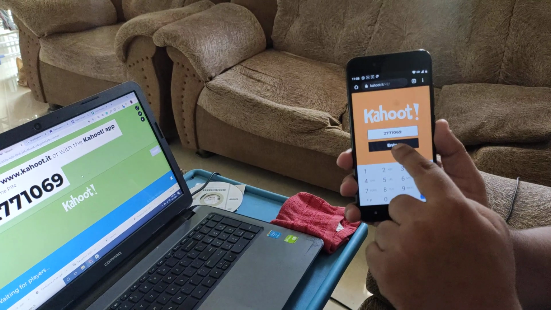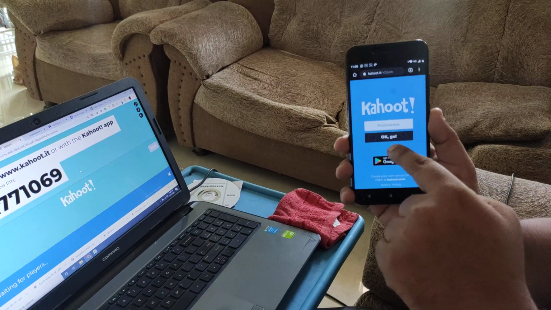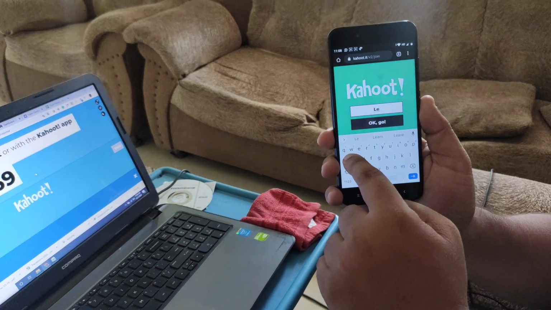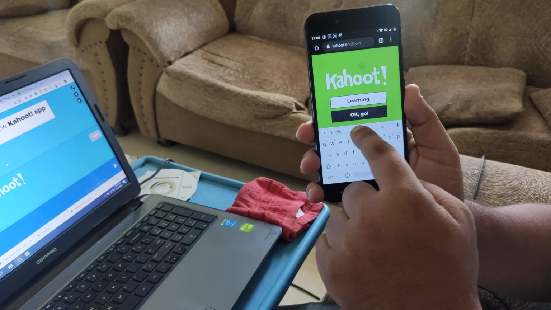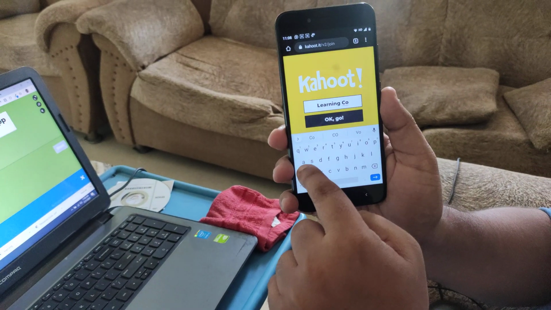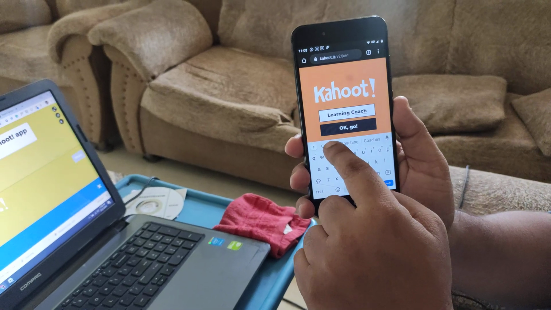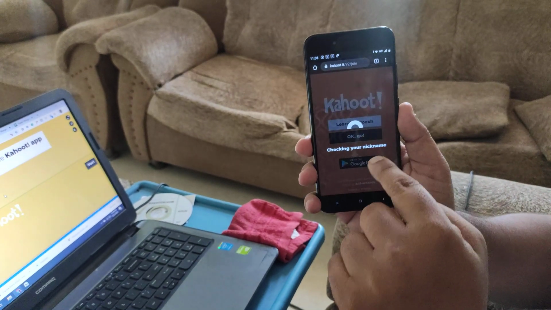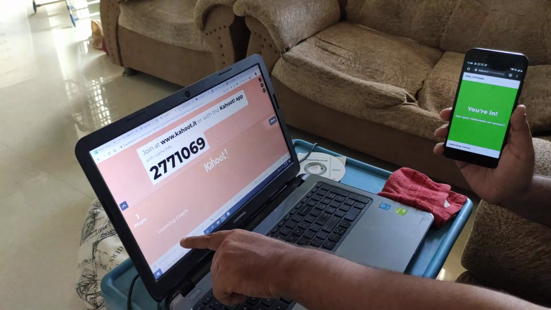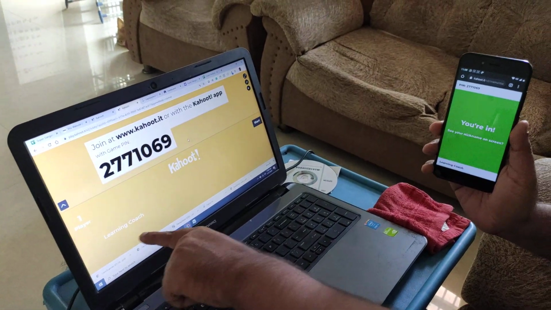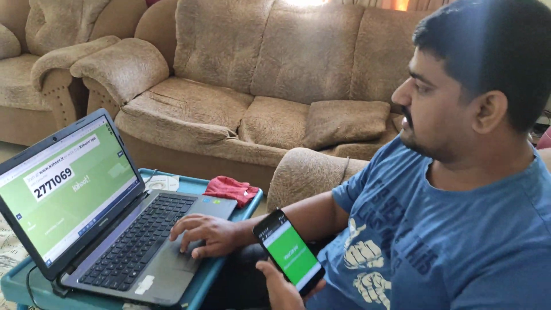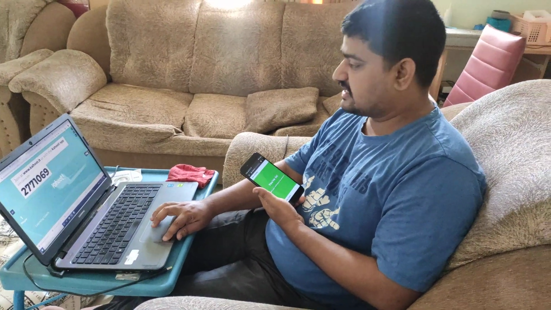2771069. Every game is going to have a different game pin, and as soon as I enter my game pin, it's going to ask me for my nickname. I'm going to enter it as learning coach, and click enter. As soon as I enter, you can see on my screen that I have entered the gameplay. We'll wait for more people to join, and as soon as people join, I'm going to click on start.